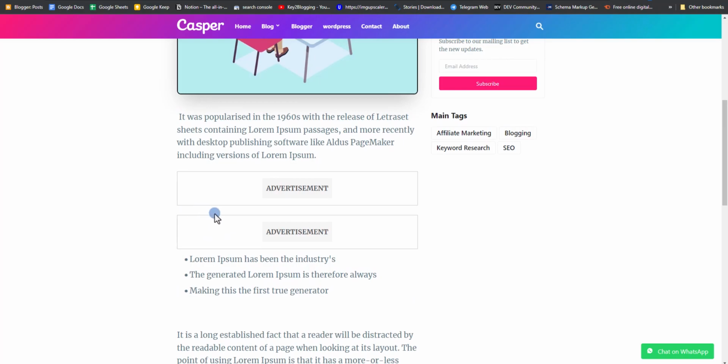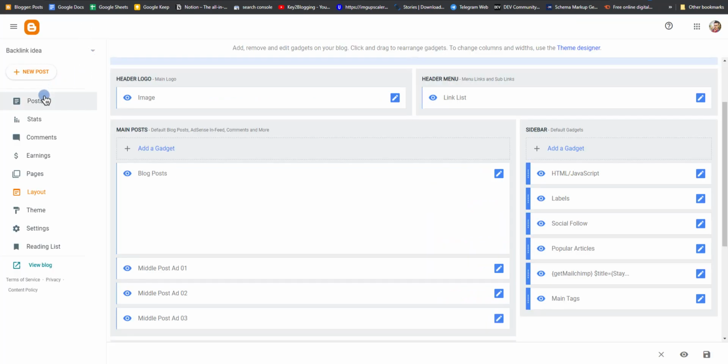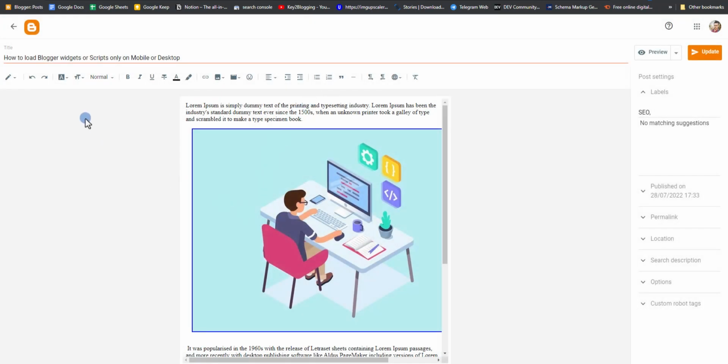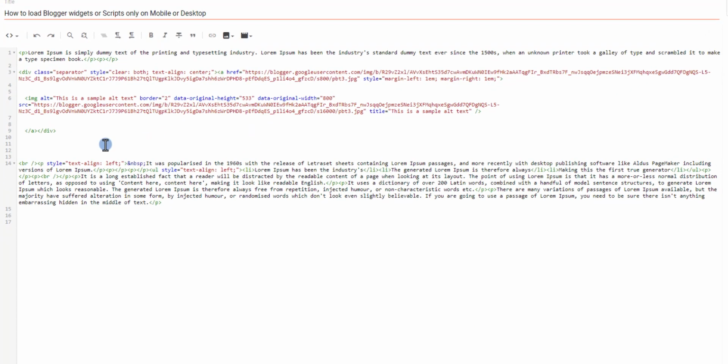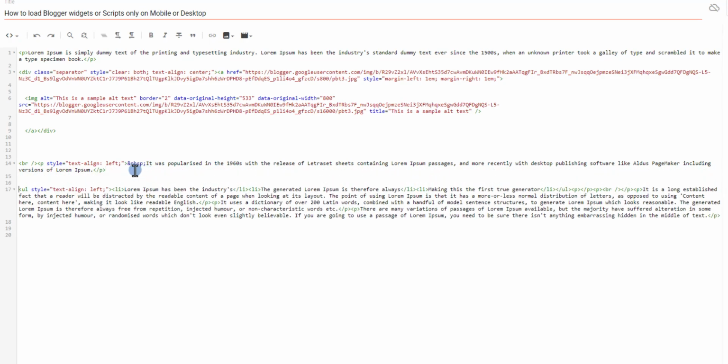I think there is a blank paragraph tag here just in between the advertisement. So let me just open this post, and let me just go to the HTML view, and let's check. Here it is. There is a blank paragraph tag here. That's why it is showing like that. And here this is a paragraph tag, and as you can see there are multiple blank paragraph tag. That's why it is showing like that. So you can easily fix that issues.